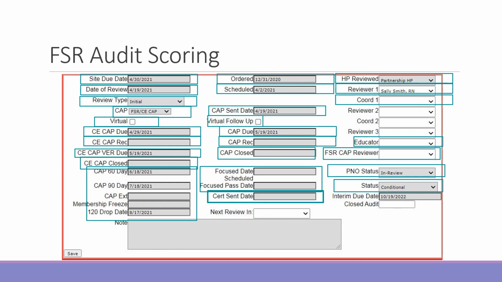Cert sent date is a field used to document the date the health plan sent the certificate to the site, signaling they passed their review. Interim due date populates automatically with a date that is the halfway point between the current and next review, which is typically an 18-month time frame.